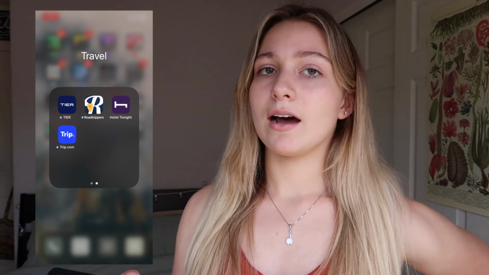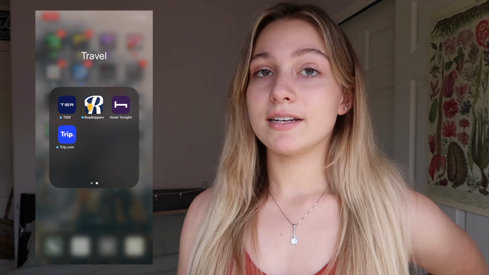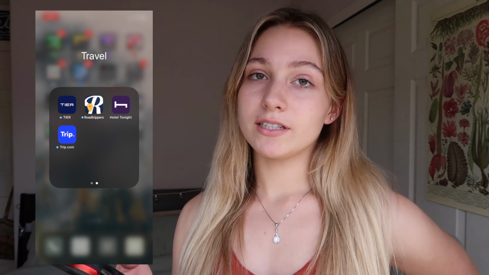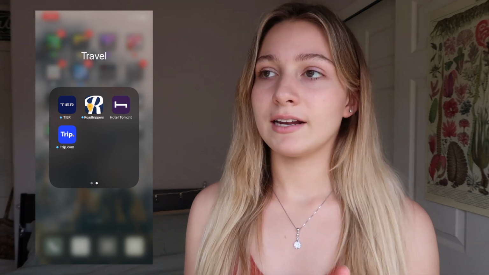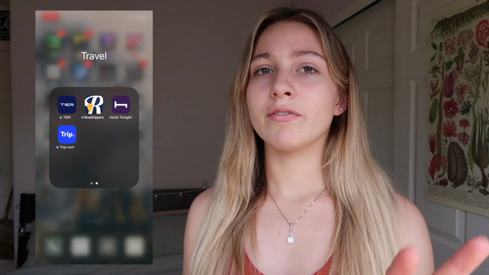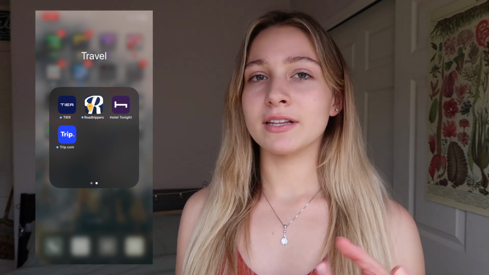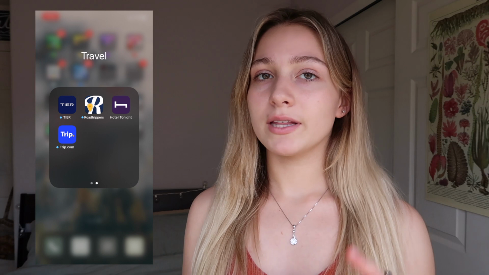On this page I also have Road Trippers, which helps you plan out your road trip. Hotel Tonight, which gives you last minute hotel deals, very nice as well. And then trip.com. What I like about trip.com is that it'll find flights and it's more visual. I feel like it really allows you to plan your trip and see the prices way better than any app does. So that one's up there with Skyscanner for sure.